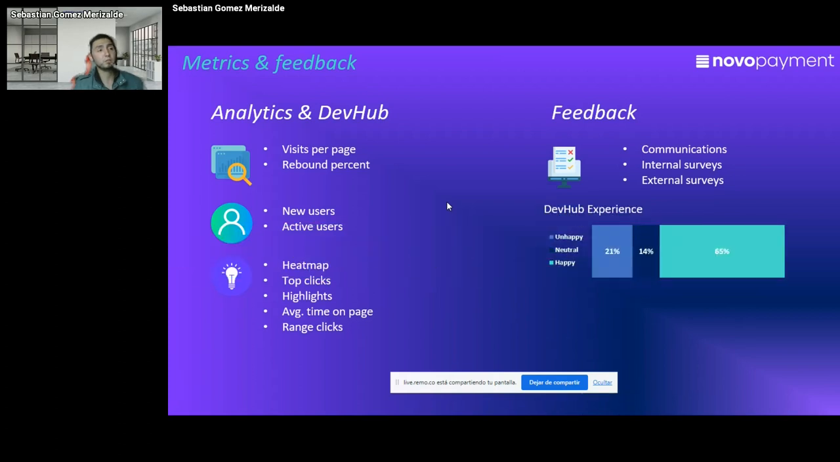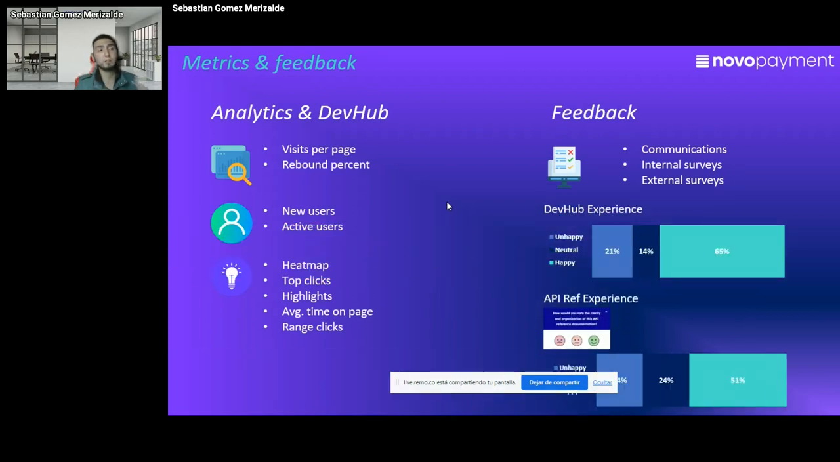Yeah. And as feedback, we use some communications to, of course, launch a new feature. So we communicate that we launched a new feature. And then we make some surveys: how it works, how the experience is. Yeah. And we have a real-time feedback tool with HubSpot in the developer hub, in the experience of the developer hub, and in the API reference. Yeah, so we have some great results. Of course, we are still working to make it better every day, but I think that's great.